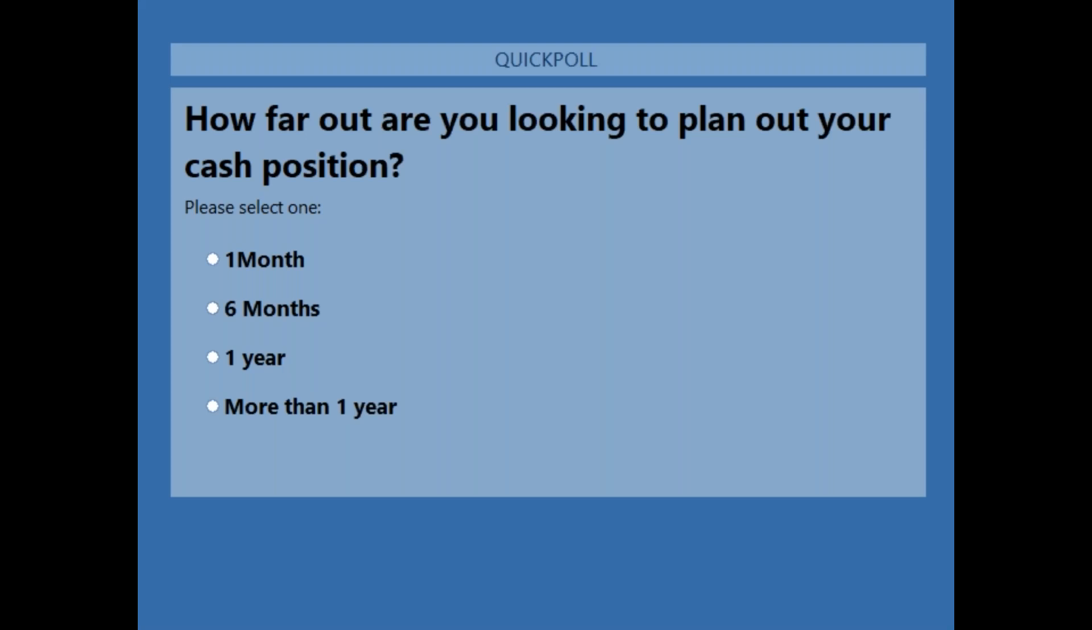Perfect. The question is, how far out are you looking to plan out your cash position? The options are 1 month, 6 months, 1 year, or more than 1 year. This gives us a sense of how strategic you want to be with your cash flow planning, or whether it's short term and we should change the delivery of the webinar based on the answers that come in. Okay, people are voting, so I'll keep it open until we get a few more votes, Harold. Awesome.